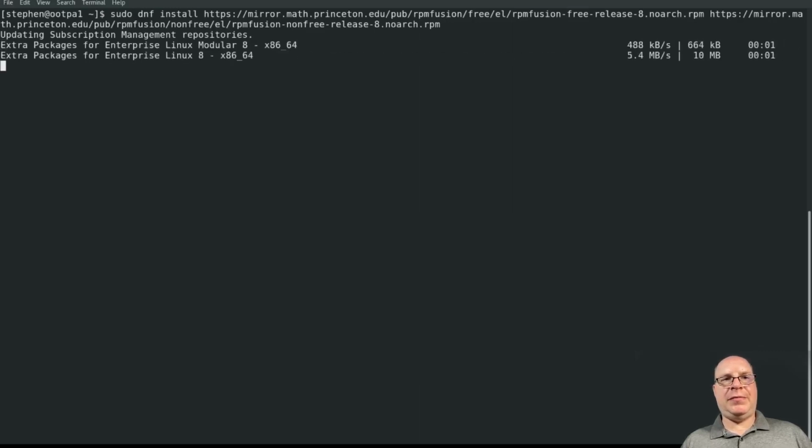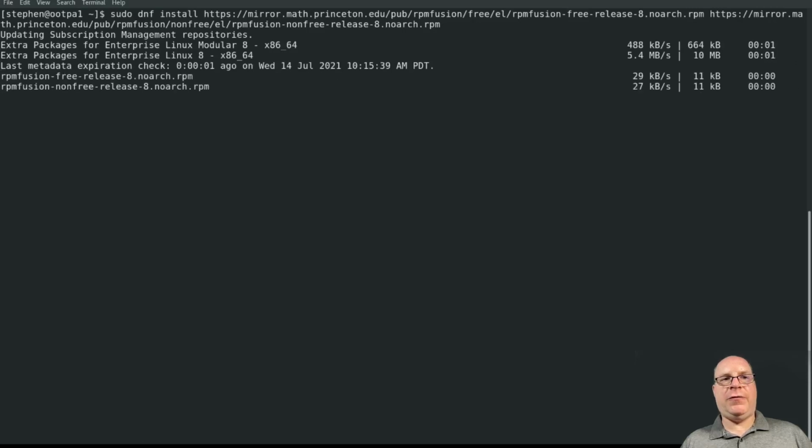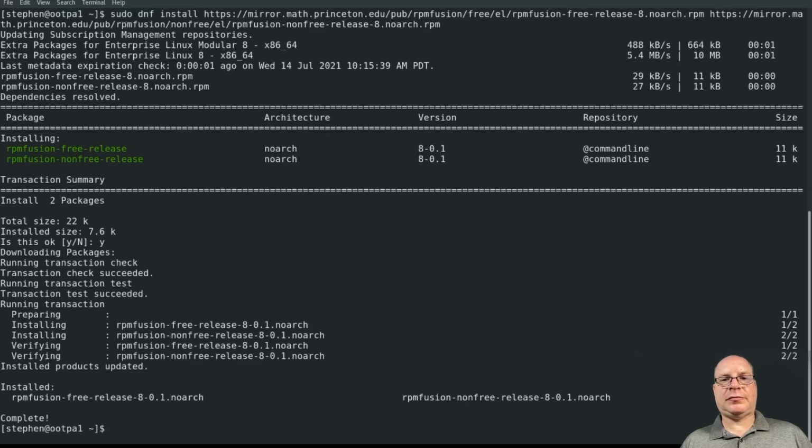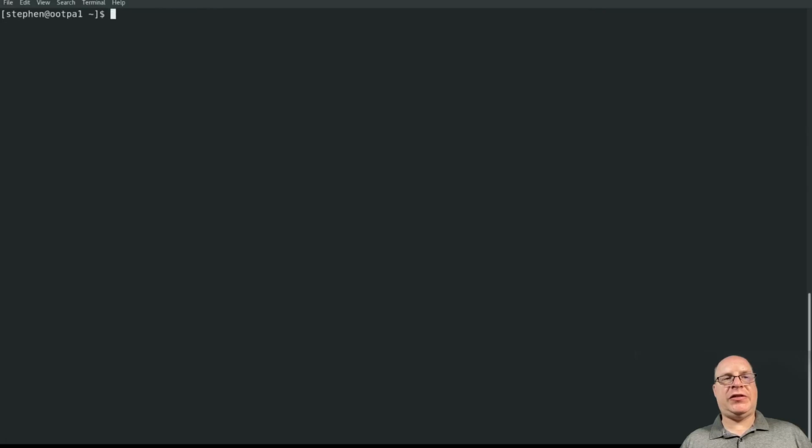Let it do its thing. So what we're doing here is installing the RPM Fusion free and non-free repositories. So we agree to that. We hit yes. And it's done. So RPM Fusion is taken care of. Let's clear the screen.